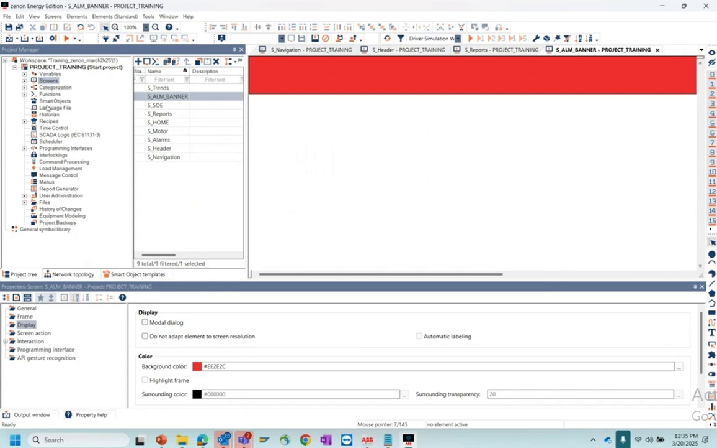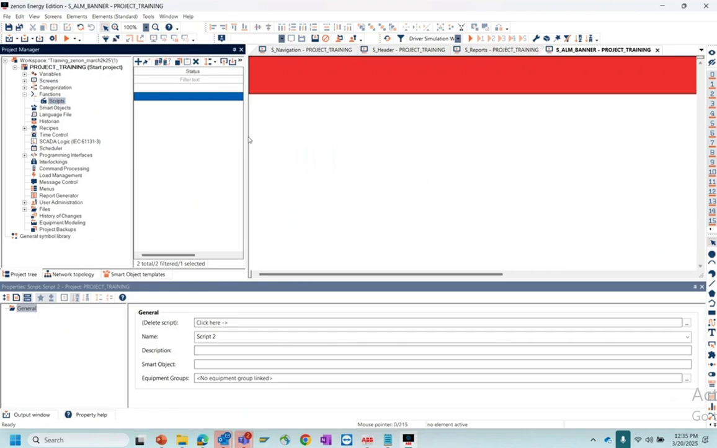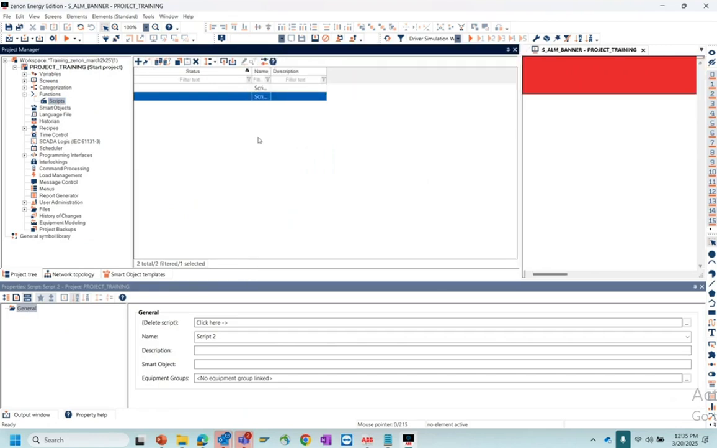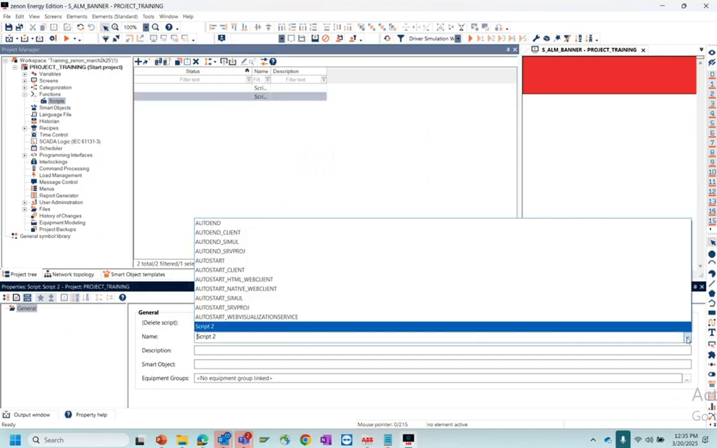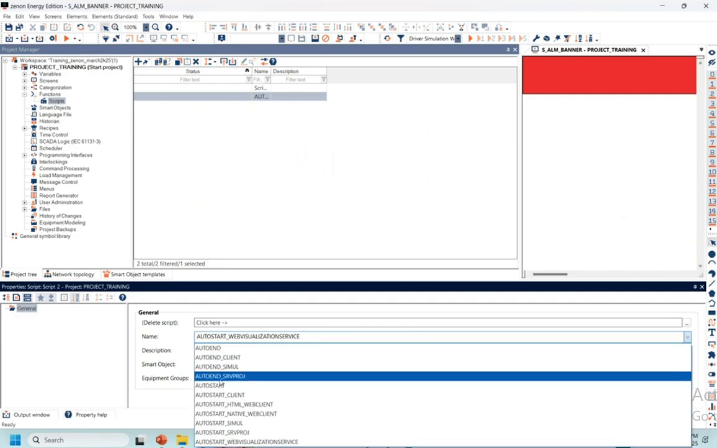Go to script. So add new script. So when you click on script here, there is an option. What is the name of the script? You need to select auto start script. Sorry, auto start.